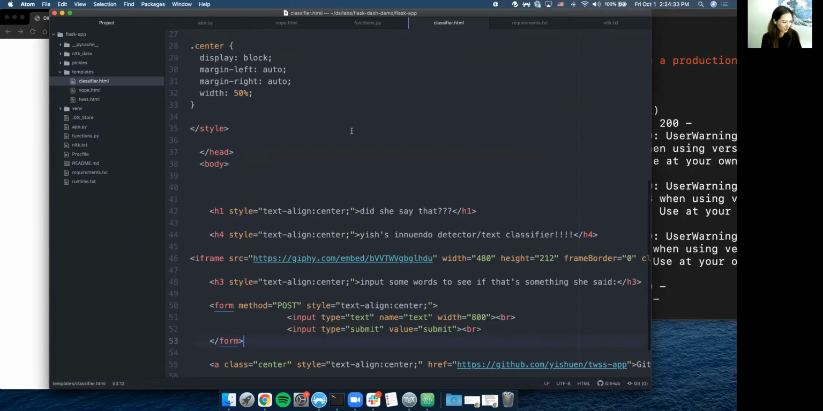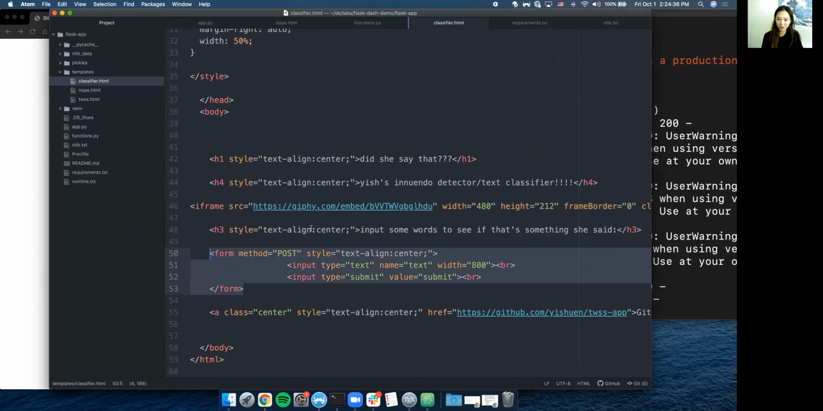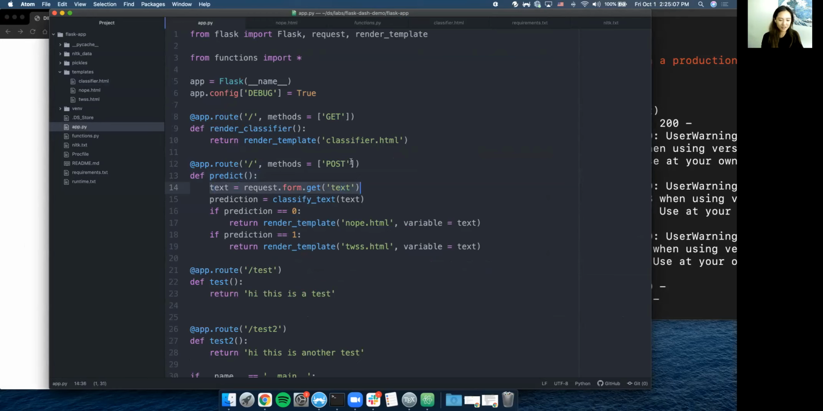Let me zoom in a little bit more. So it's a form over here. The method is post, so that it knows that when you're going off to your post page, this is what you need to get. And then the name is what's most important. The name is text, and the type is text. I probably should have named it something different, but this input defines the text box. The name text is important because if you go back to the app over here, it is getting text. So that's how it knows what to read to the function.